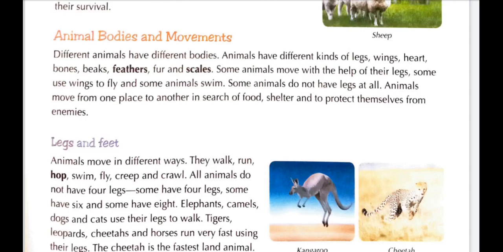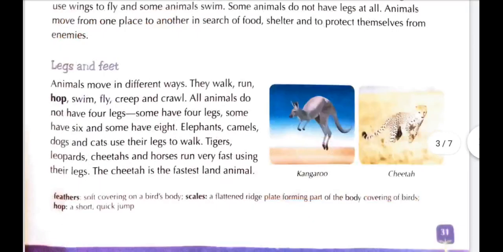So students, according to the paragraph, different animals have different bodies. Right? As I have told you before, all the animals are different from each other. So they have different kinds of legs, wings, hearts, bones, beaks, feathers, fur and scales. So as I have already told you, all the animals have different physical features. Some animals move with the help of their legs, some use their wings to fly, and some animals swim. Okay, now move on to next, that is legs and feet.